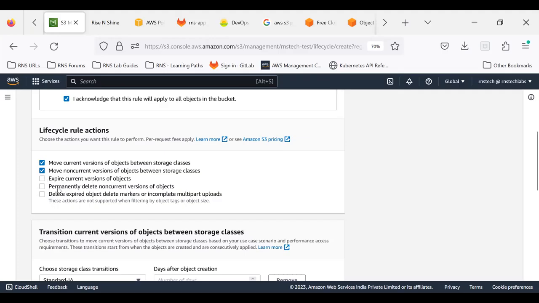Another option which I have is permanently delete non-current versions of objects. Yes, the previous versions of objects, I don't want to keep them. Then if you would like to permanently delete them, you can enable this option.